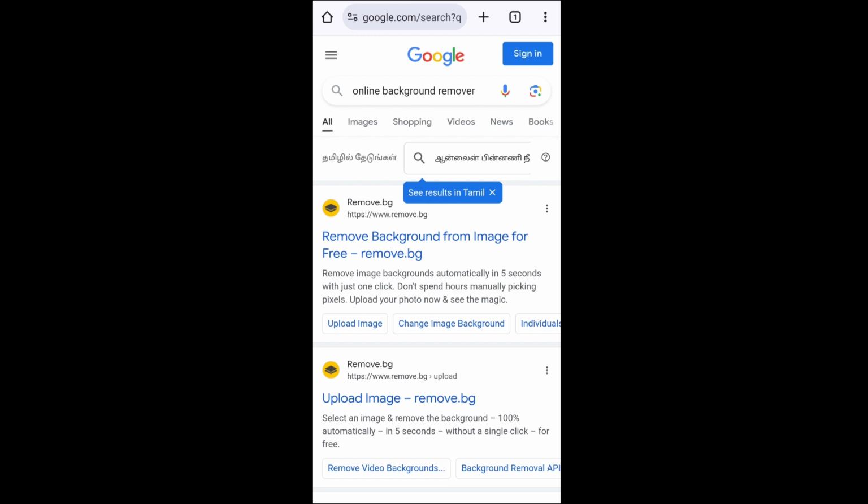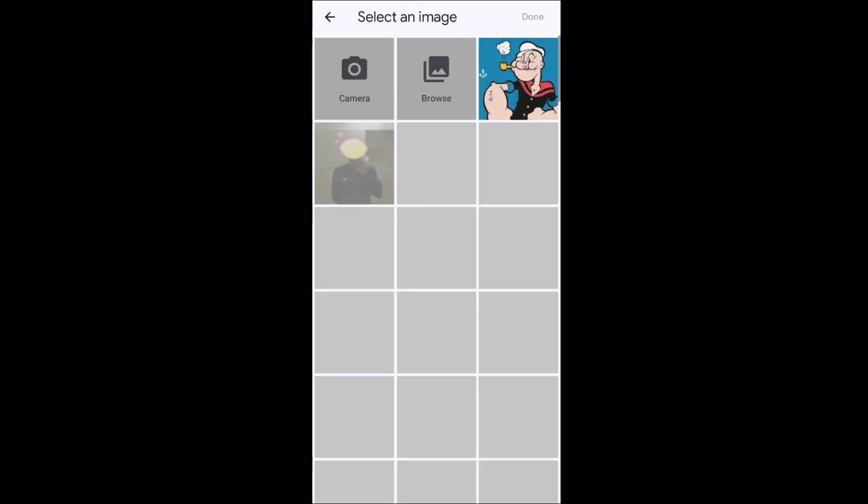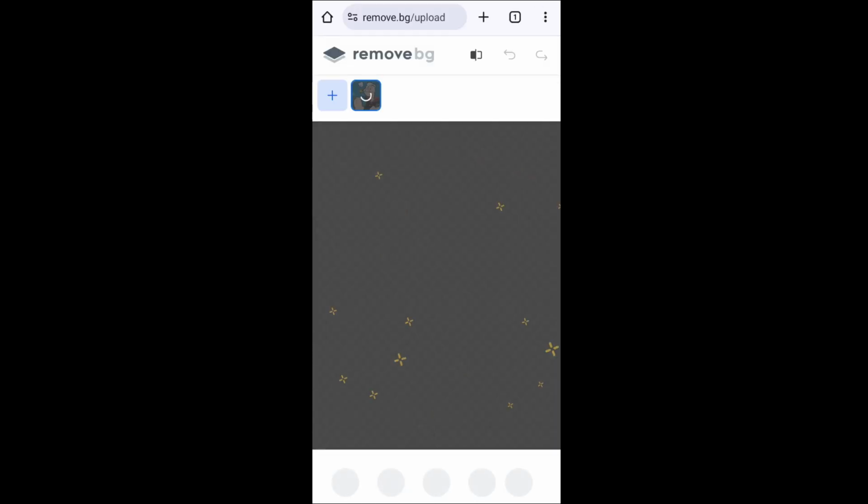And you'll be getting the first link as remove.bg. Just click that. And here, just click on upload image and select the image from which you want to remove the background, and just click on done. It will take some time to remove the background of your image.